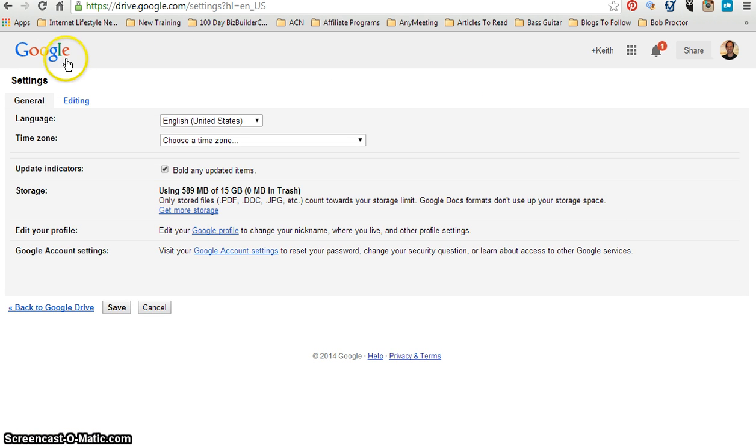Now if you look over here to the left hand side, you'll have a tab here called General. You want to be on that. And then the first item over here to the left should be Language. If you look directly to the right, you'll have a drop-down box that will allow you to select the different languages.